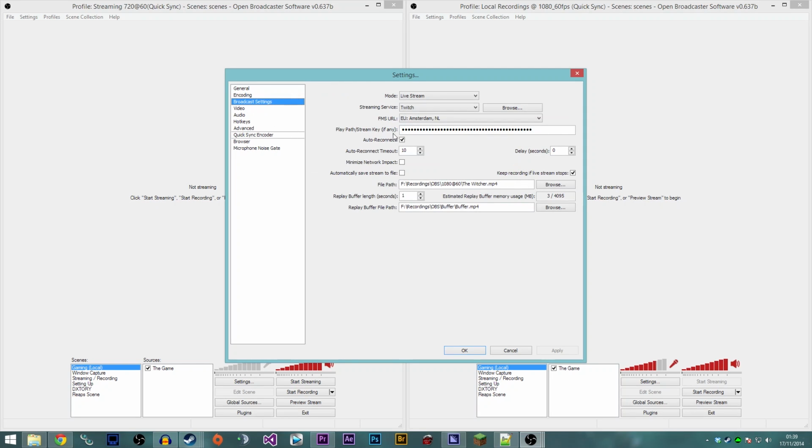Broadcast settings. Remember where I showed you to grab your stream key? This is where you put it. Pick the closest server to you, apart from Germany, because it's always busy. Obviously, mode set to live stream, your streaming service, all of this is kind of self-explanatory.